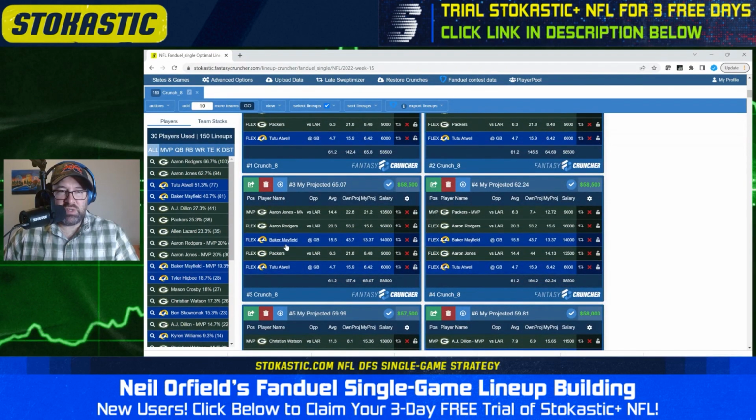So individually, I'm seeing, again, this one looks better to me. So I've got Baker in the flex with Tutu. This is my favorite so far with Rodgers and just Jones. Again, I'd rather pair Rodgers with wide receiver, tight end, but I think that it's viable, again, because Aaron Jones is so involved in the passing game.